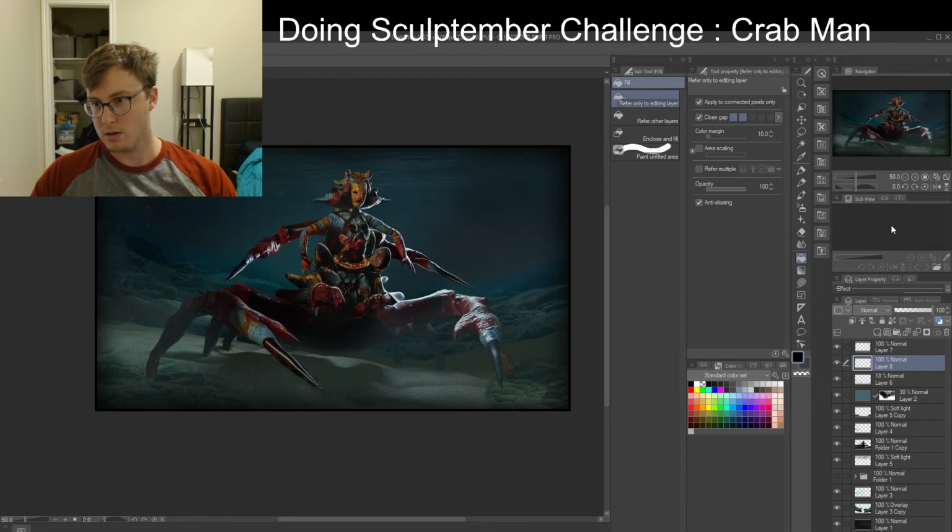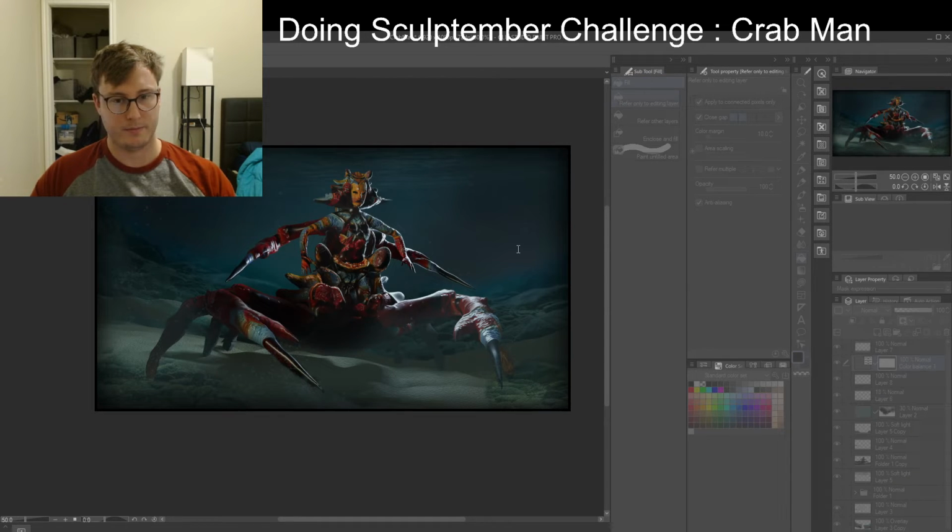Add an adjustment. New correction. Color balance. It's a cyan. Tone, make it blue. For the highlights, let's make them yellow. Just a little yellow, not the crazy yellow.